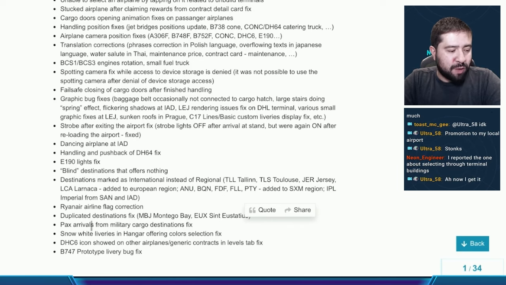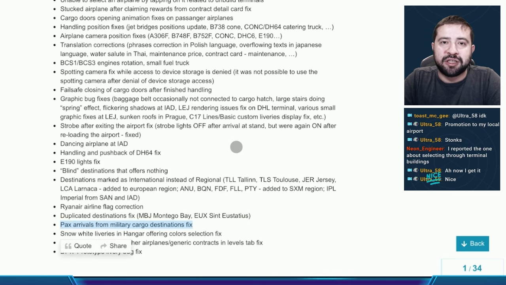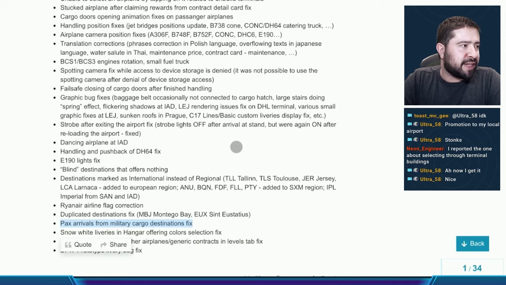We also see PAX arrivals from military cargo destinations fix. I always thought it was kind of strange that I would see some passenger planes coming from military Air Force bases. So now that's been corrected.